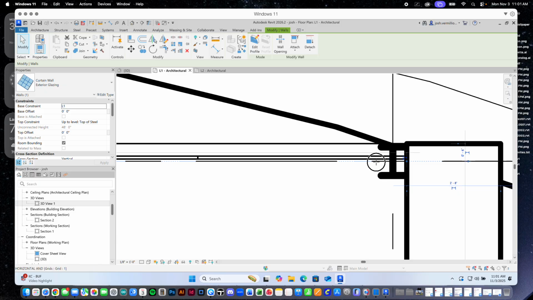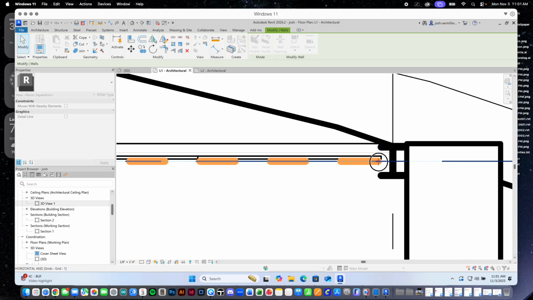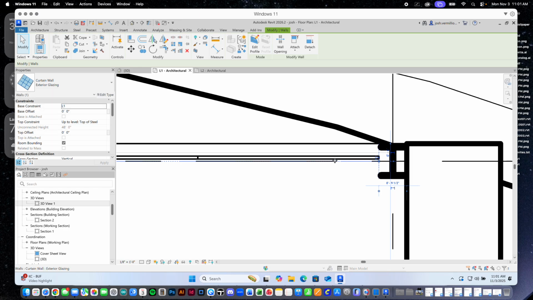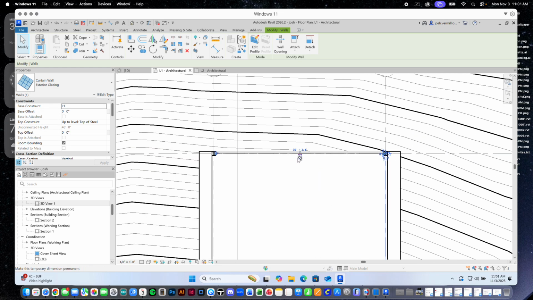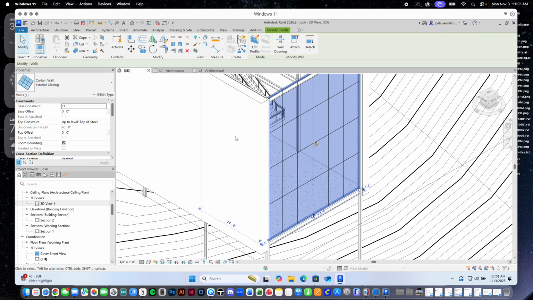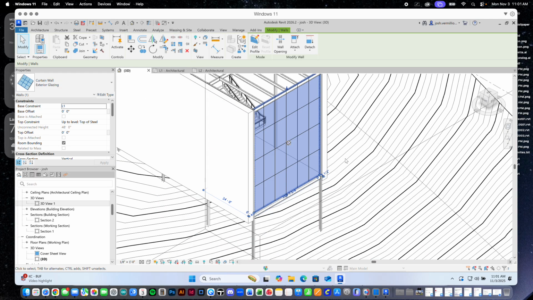Then I can take the end of this thing. You see the little blue dot there that I'm clicking and dragging, and I can put it out over here. All right. Oof. All right, so let's go to the 3D view and see what we have. All right, not too bad.